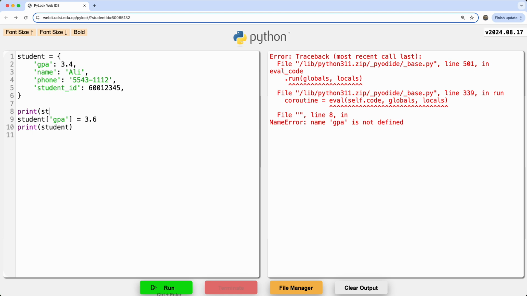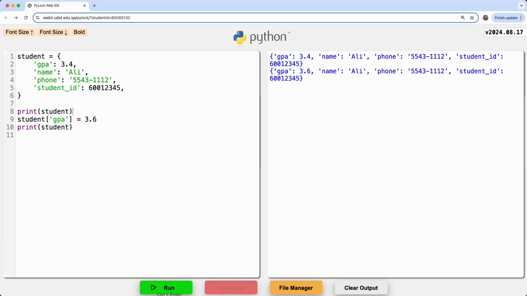I'm going to print the student just before changing the GPA. I'm going to change the GPA and print it afterwards because I just want to find out, did it work? So did the student's GPA change? Yes. Okay, good. It went from a 3.4 to a 3.6. That was pretty easy.